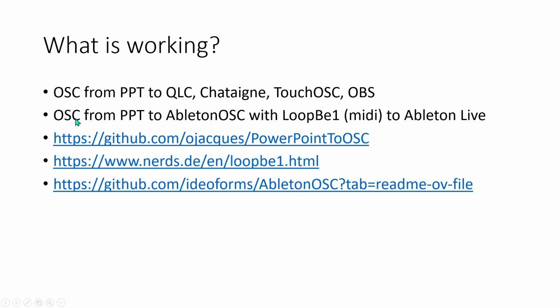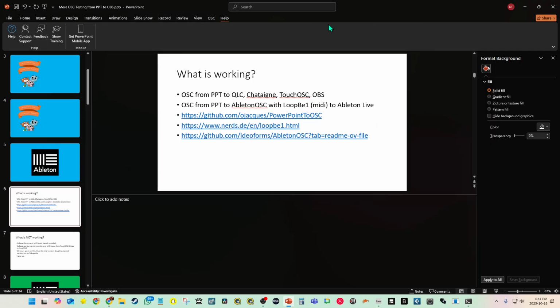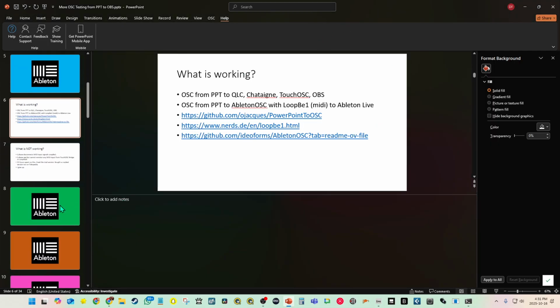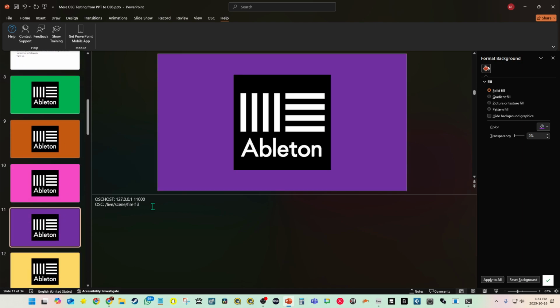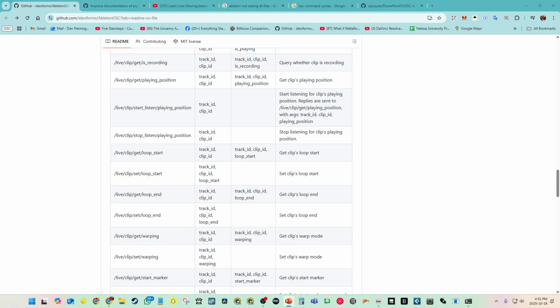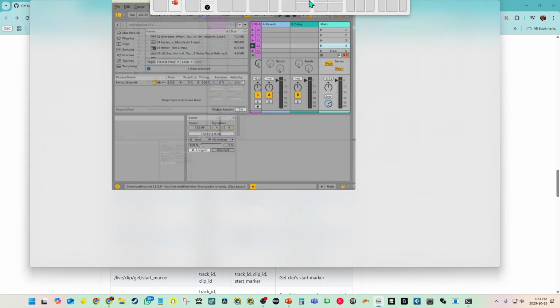And what I have successfully got today is control of Ableton using a plugin called AbletonOSC. And I'm also using LoopBe1 MIDI to get into Ableton Live. And so that's working, and I'm feeling very relieved about that. That's awesome. One thing that I have set up right now is I'm triggering based on the scene order. What I'd like to do is trigger by scene name.